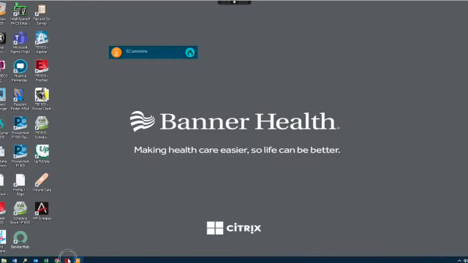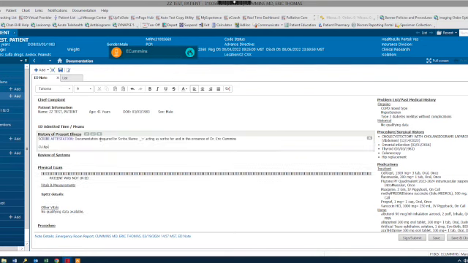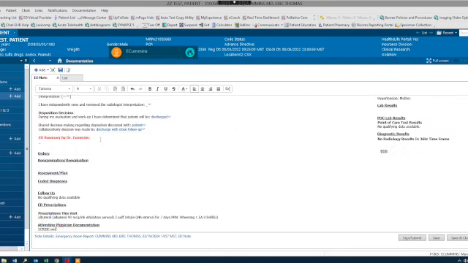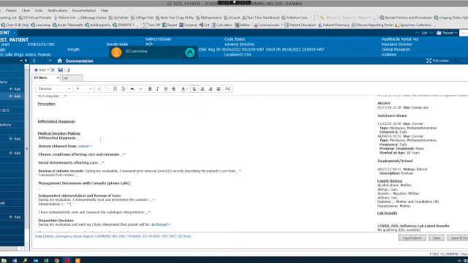So let me show you what happens now. So now when I open up a chart and I go up to here to history of present illness, instead of saying insert ed note, I'm just going to press the F1 key. And there it goes. So it's inserting my entire ed template all at once by just pressing the F1 key. And you can do that with consults or HeartScore, whatever you decide.